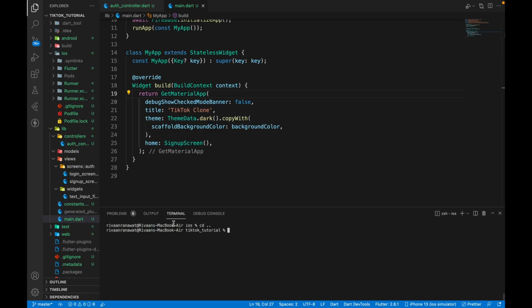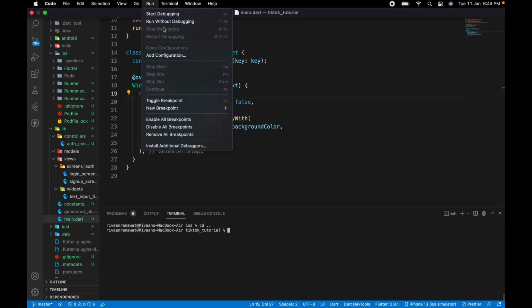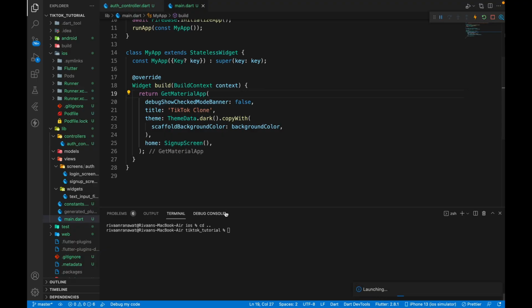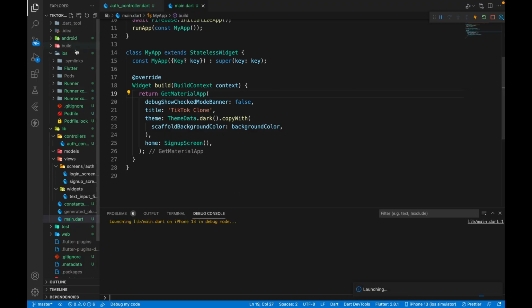So we can clear this. We can go back to our main folder, not the iOS folder, and here we can again run our app without debugging. So let's wait for our app to launch to see if we have done it successfully.